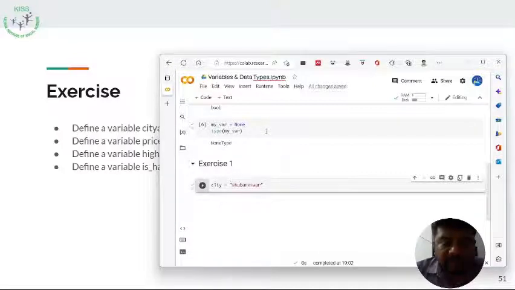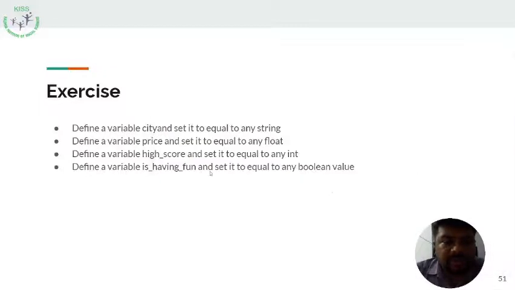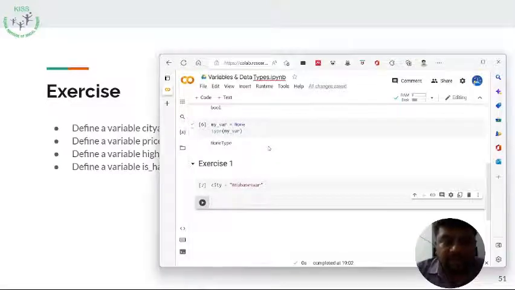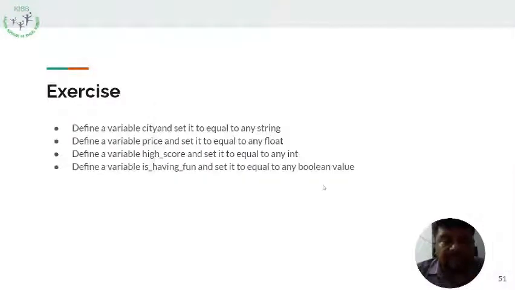All right. And then let's add another code. So here define a variable price and set it equal to any floating point value. So price, let me just set it to 100.25. Floating point is any number with a decimal. So this is also a valid statement and it runs.